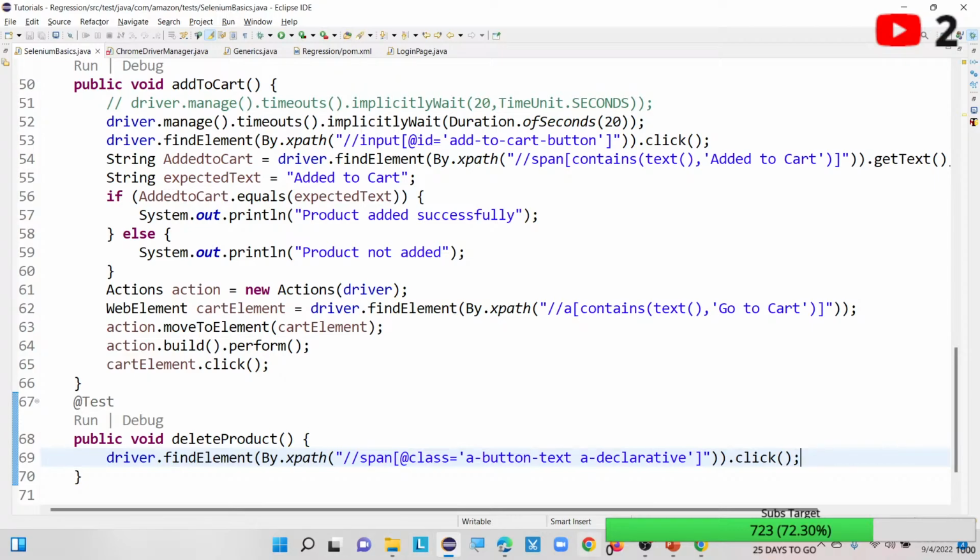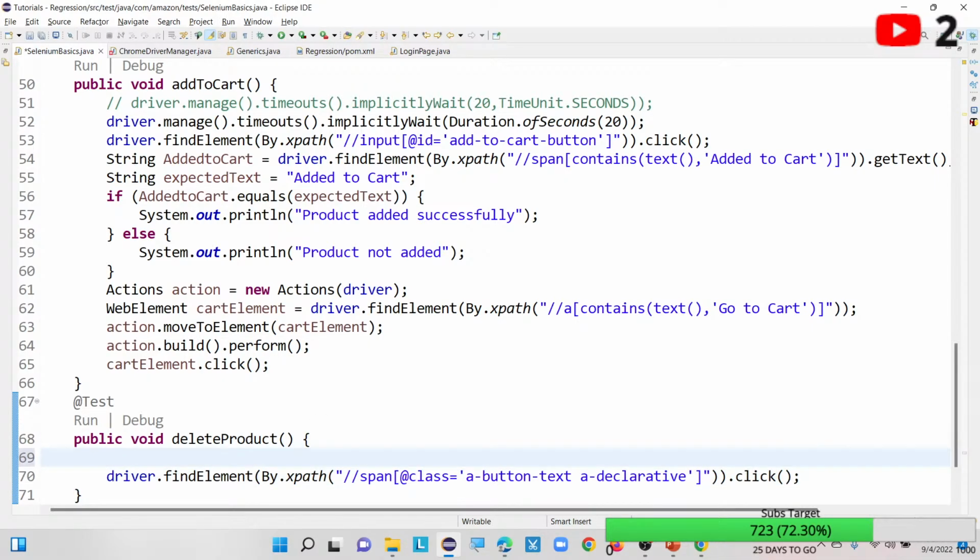So don't get confused here. With the help of the Select class also we can directly use this one. If it is not working with the Select class, then I will directly click on that particular web element, then I will select a count from that particular drop down list. So how can we select a web element here, I mean select from a drop down?